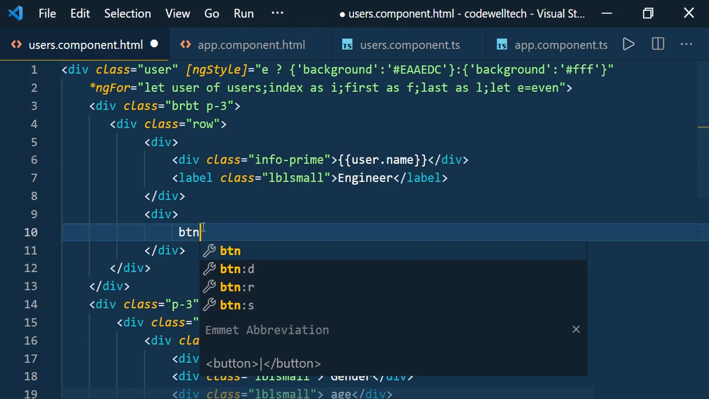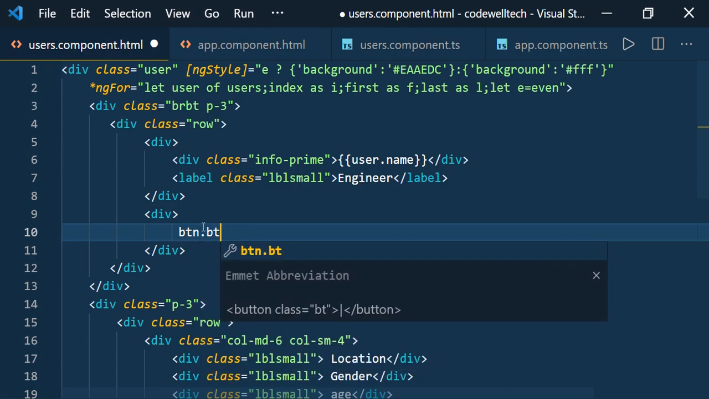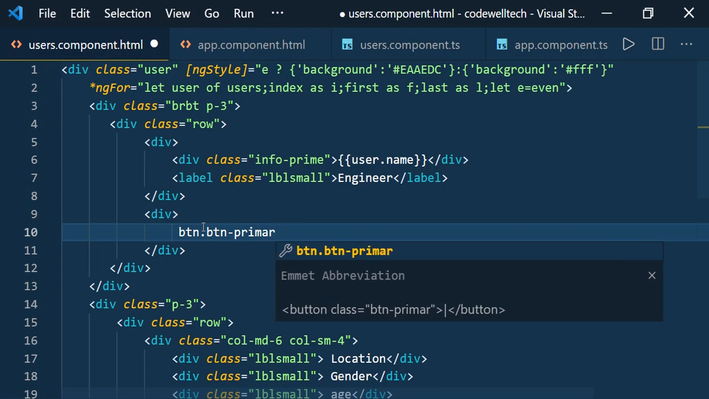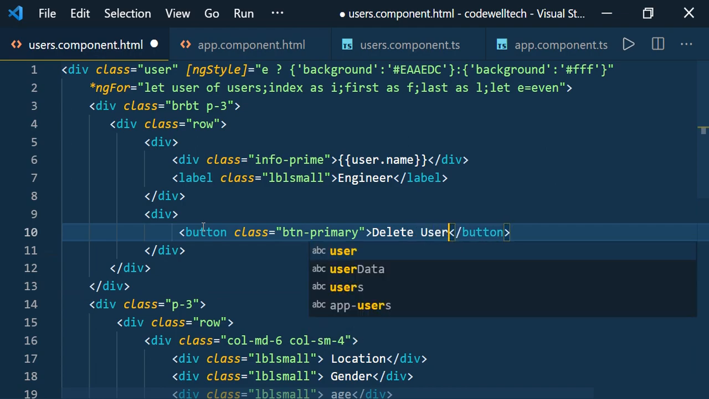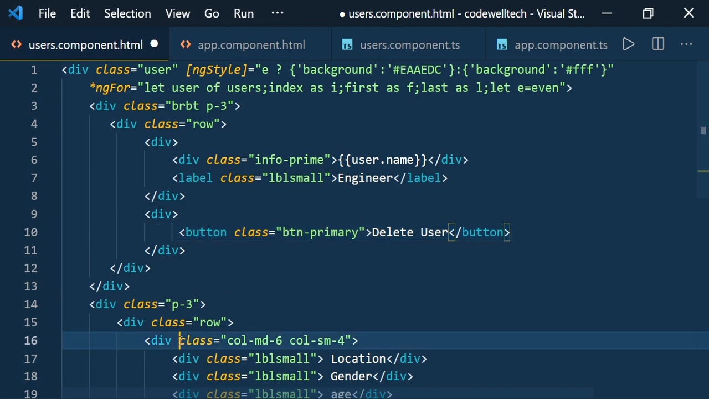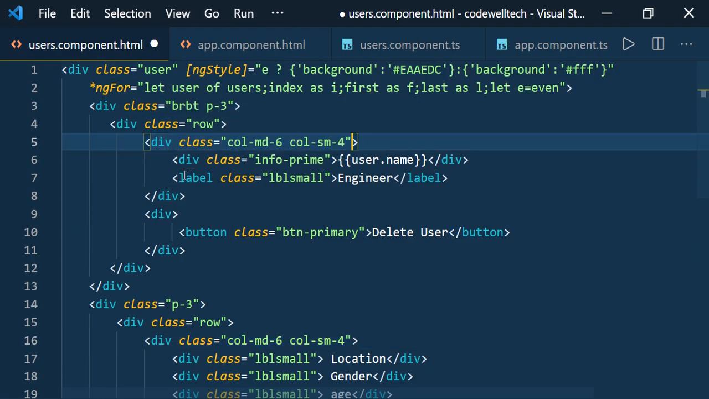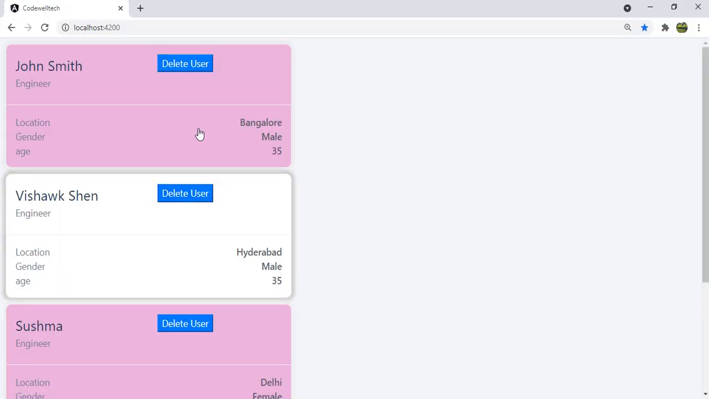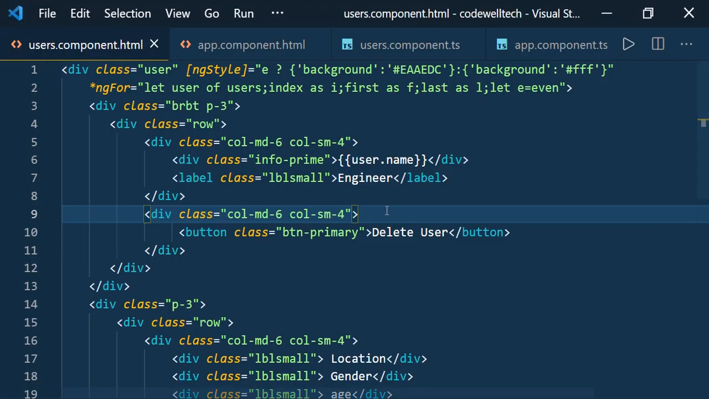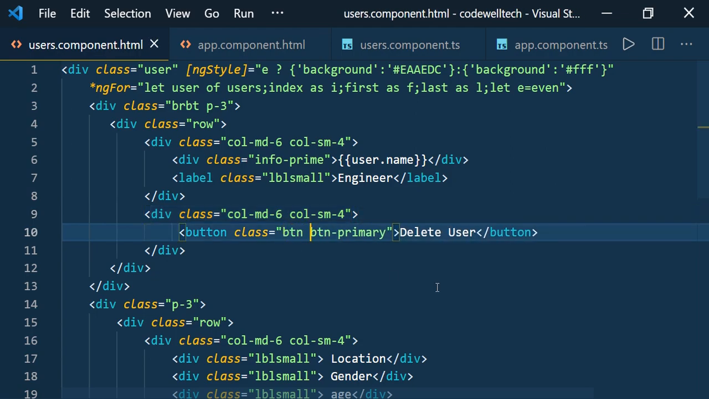So button, like delete user, and I am going to add some Bootstrap classes. That's it. Now let's go and see. We have the delete user, delete user, delete user, right? So this should be button primary.